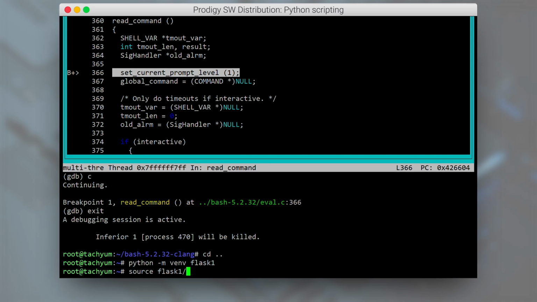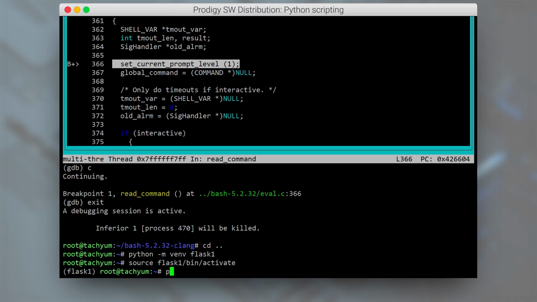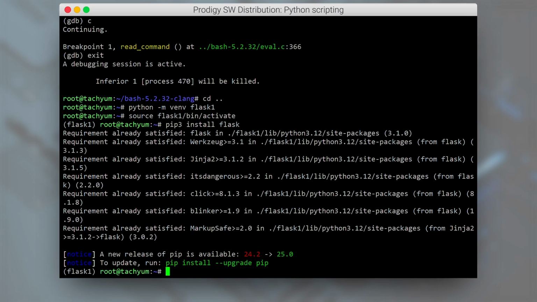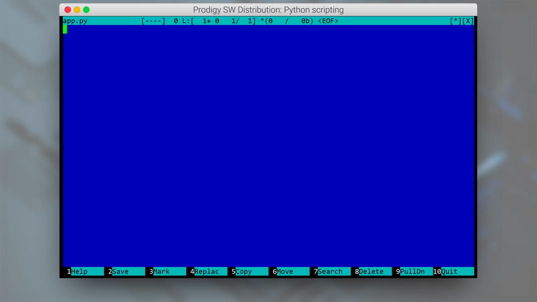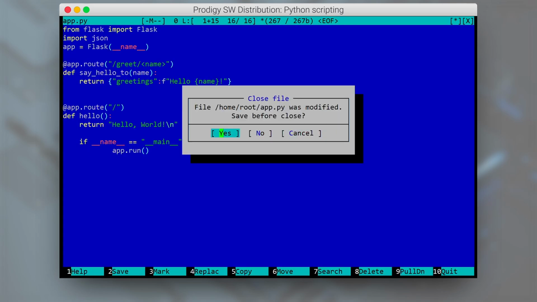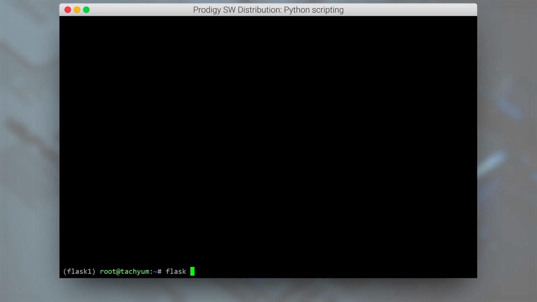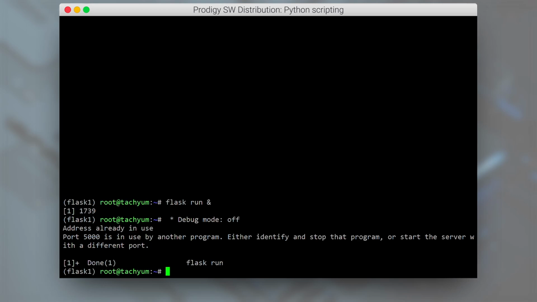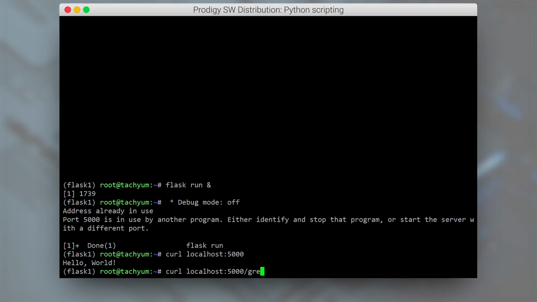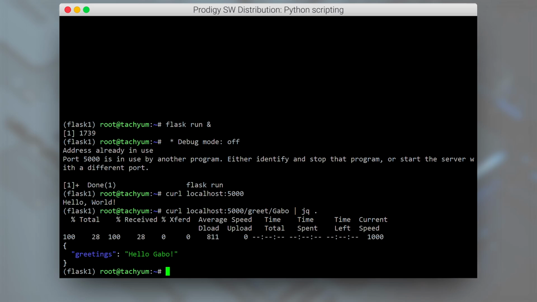Now we will create virtual Python environment for Flask, activate that environment, and install Flask packages. Now we will create simple web server, two endpoints, one for root and one returning a JSON based on query string. We will run Flask and keep it running in the background. Let's see what the first endpoint returns and the second one. What an awesome JSON we got here.